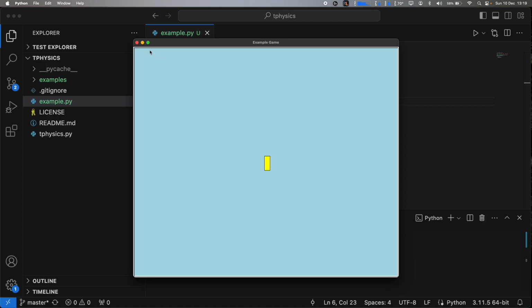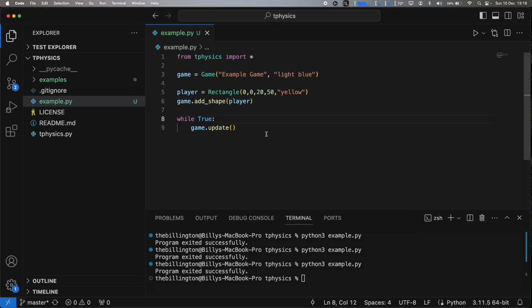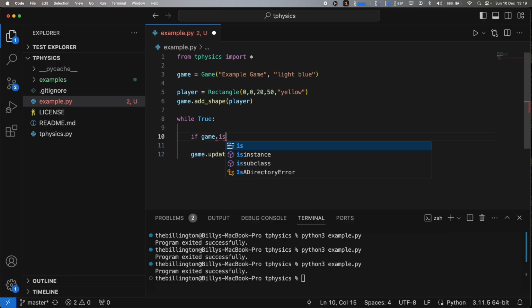And there we go. Now, in order for us to do something with this, we're going to want to detect some key presses. So we're going to say if game.isPressed, and we're going to check for the up key.